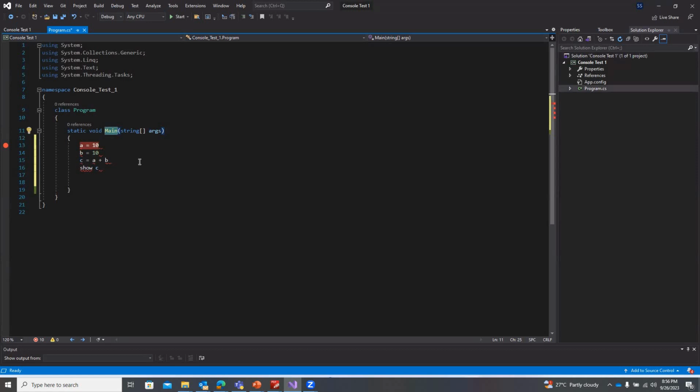Main. This one, the main method. What is the start point of your application? The main method is the starting point of my application. If I debug or run anything, my application will come here. This is the entry point. This is the starting point. My application will come here first, and only then will it go somewhere else.